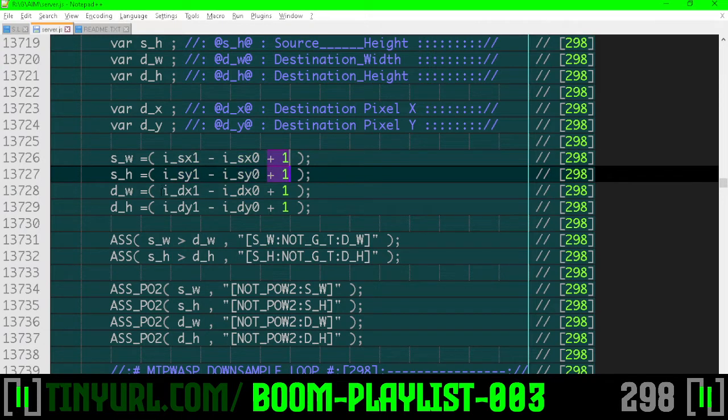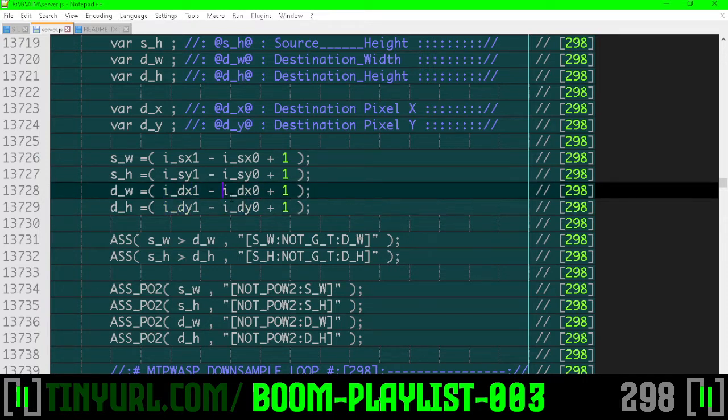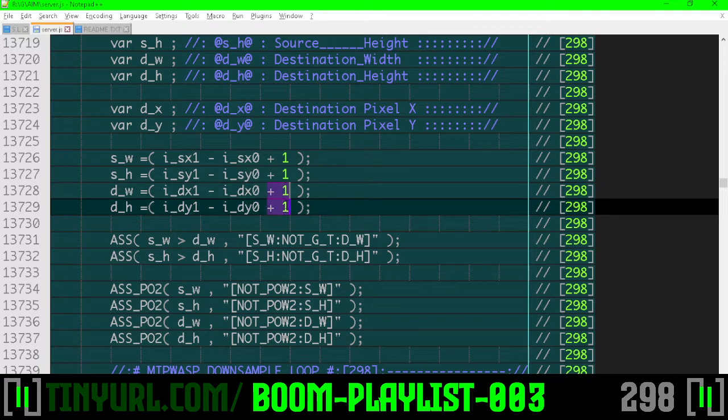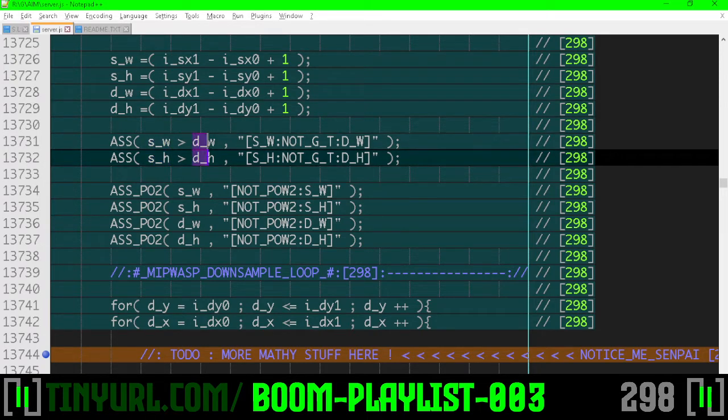For the destination rectangle, same idea. We take the upper bound minus the lower bound, right? The bigger number minus the smaller number, and then we add 1 to get the width and height of the destination rectangle. We want to make sure that the source width and height is greater than the destination width or height. If that is not the case, then we're not actually downscaling. So we'll throw this error that says either the source width or the source height is not greater than the destination width or height.